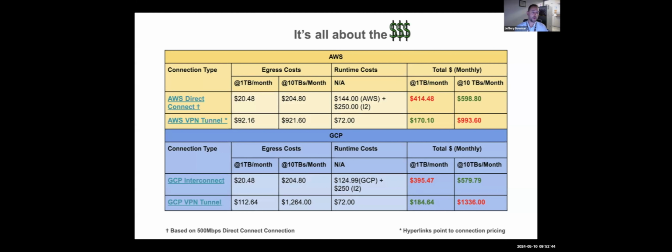The one caveat I will call out here is that the VPN tunnels do have redundancy. That's why it's $72 a month fixed cost instead of $36, because you're actually paying for two different VPN tunnels. But the direct connect and interconnect is only a single connection without diversity. If you did want to provision diversity, you would have to increase your runtime cost because you would have two connections running simultaneously instead of just one. Egress costs would still stay about what they are.